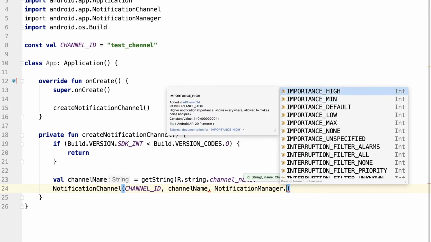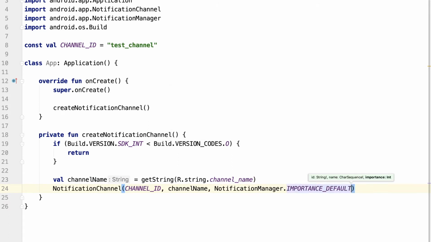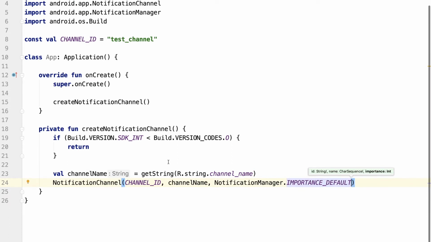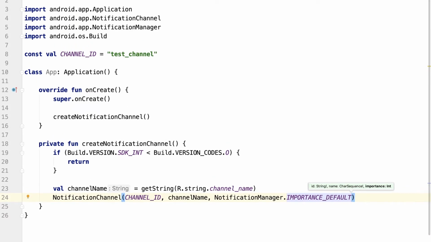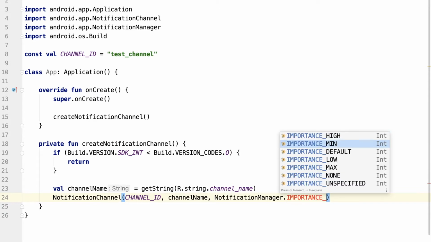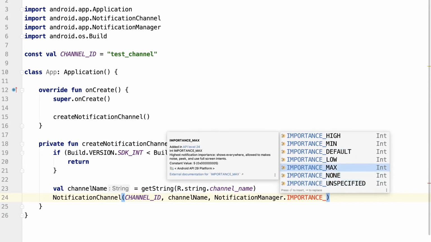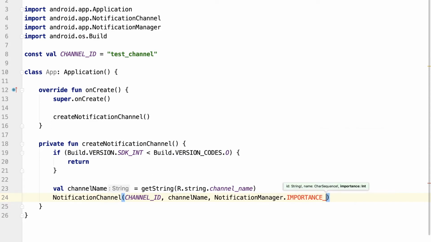If you say importance level high or default, you will get a sound when the notification appears. And if you say low or anything other than default and high, so you have low, none, unspecified, min, things like those are silent, and so you won't get a sound when the notification appears. It's important to think about this in your app, because for apps that send a lot of noisy notifications with sound, that can be pretty annoying to the user.